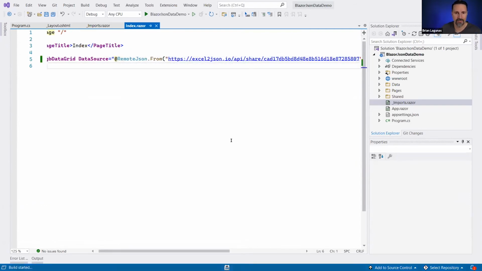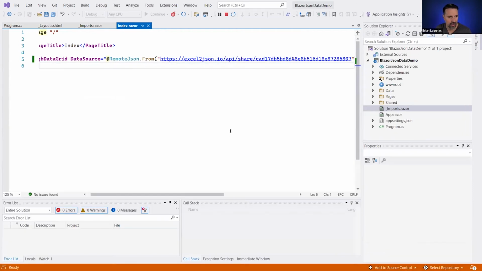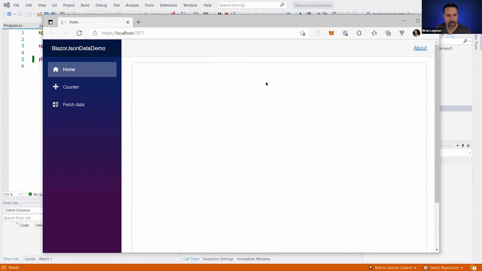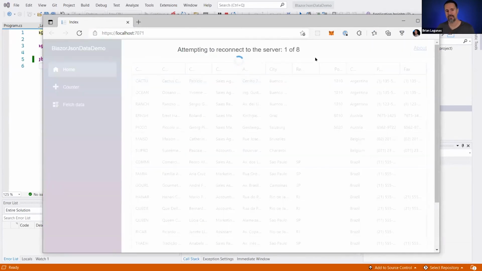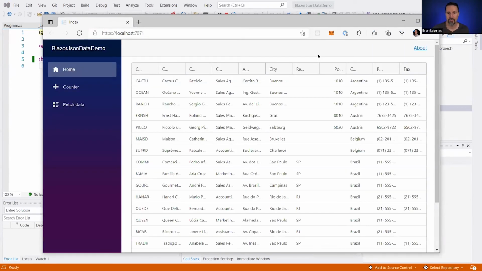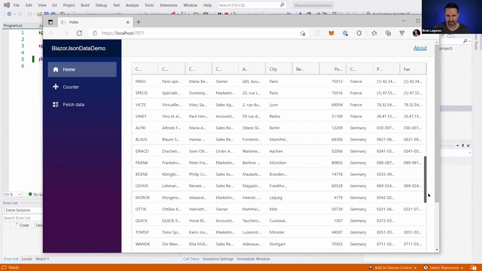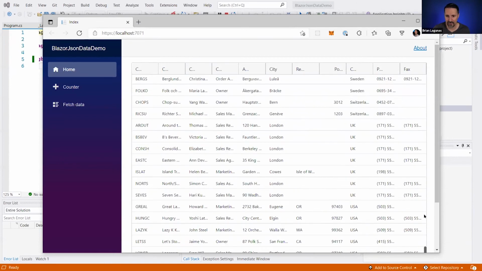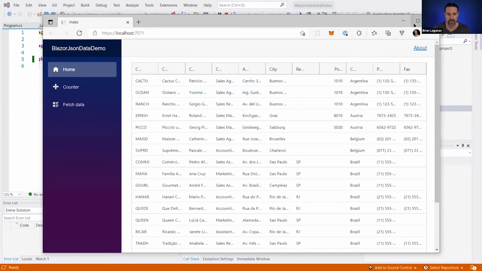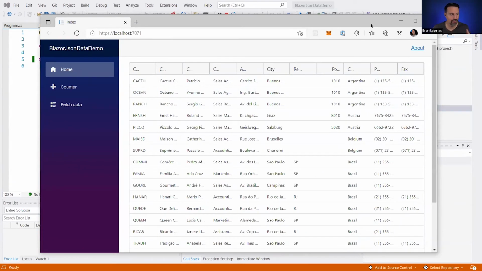Now I'm going to hit F5, run the application. It's probably going to open up on my other monitor. Oh, it didn't open right here. And as soon as hot reload connects, boom, there's the data from my Excel spreadsheet that is being fed from Excel to JSON, the data source that we just created. How freaking cool is that?